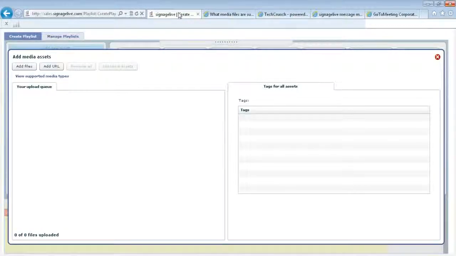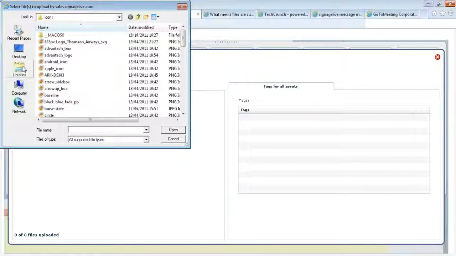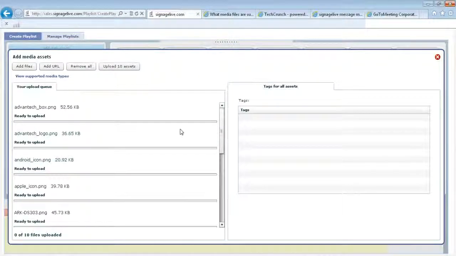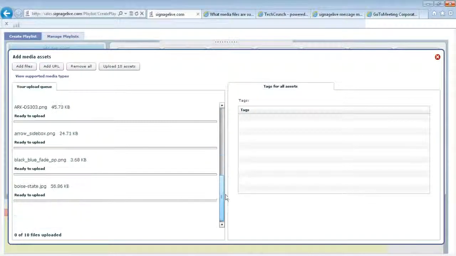So let's go back now into our Signagelive network and add some files. If we hit Add File on the top left-hand side, all we need to do is browse the laptop or PC that we're working from to find the content. We can select the individual items, or we can multiple select. Once you're happy with all of the items that you've got selected, all you do is hit Open, and they'll appear here in your uploading queue on the left-hand side.